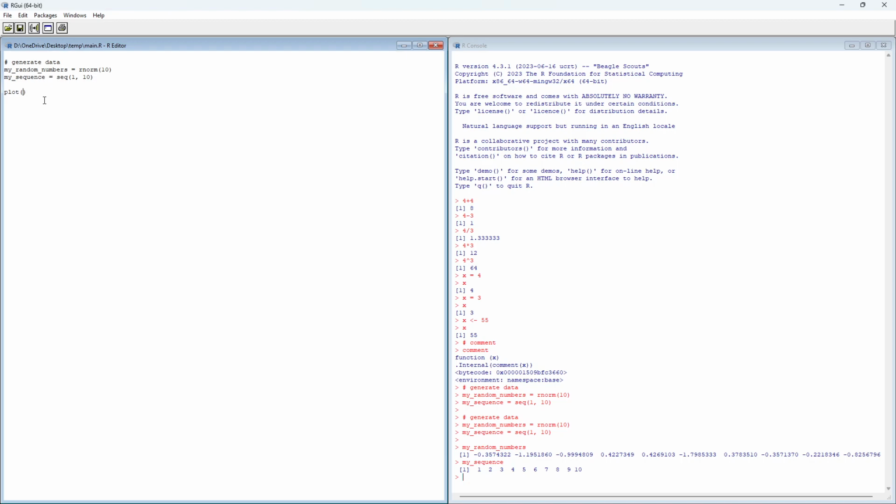And then you have to specify what you have on the x-axis. We put my sequence on the x-axis because it's the numbers from 1 through 10. And we have my random numbers on the y-axis. After a plot is made, then you should write dev.off.